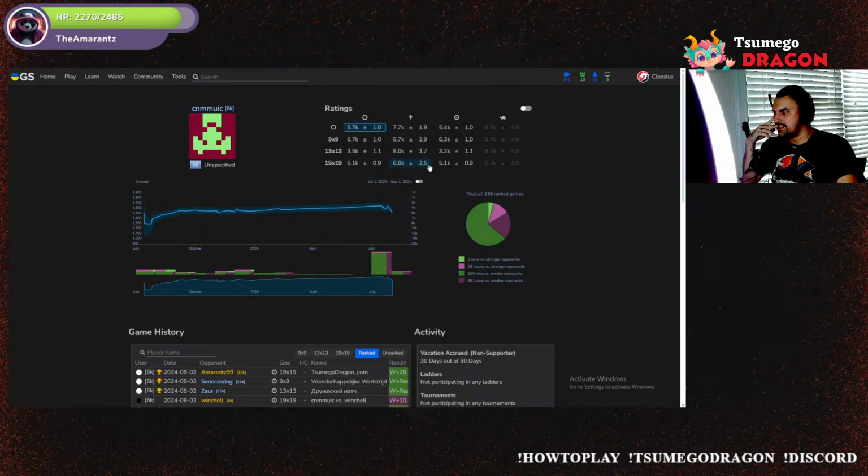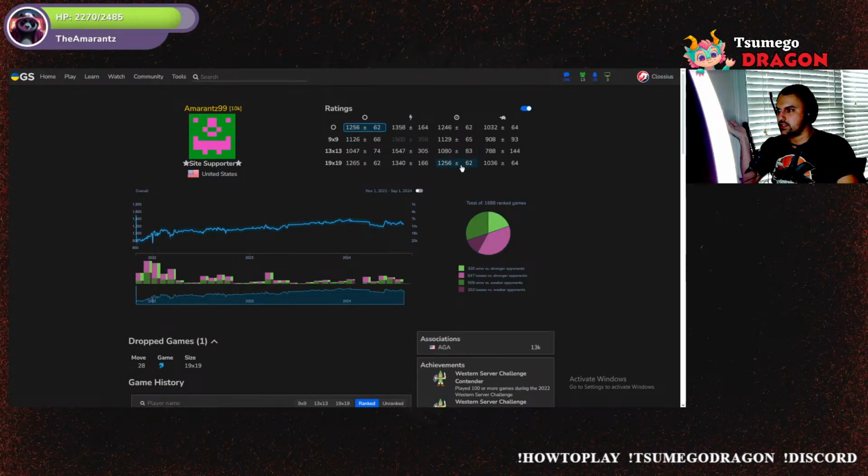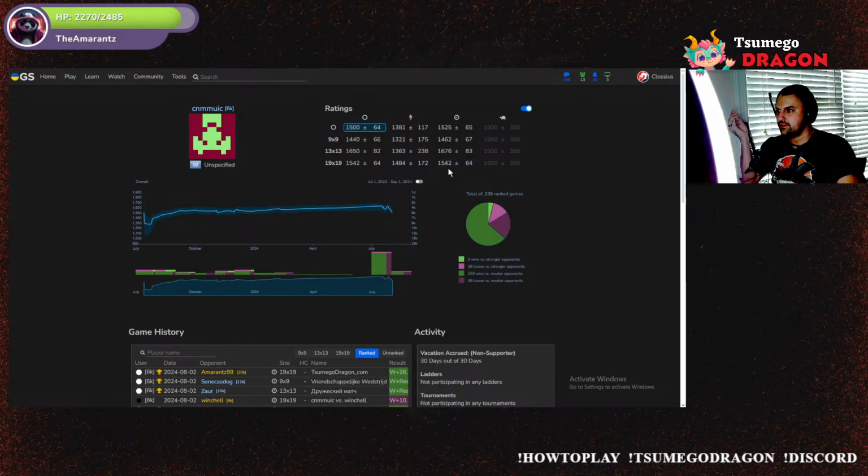Where's that? Yeah, that's 6Q, I believe. Where's 7Q? Well, that math always trips me up. I can just do this: 1542. Amaranth's is 1256. So yeah, that's within 400. It takes this number. It's 400 points away from you.